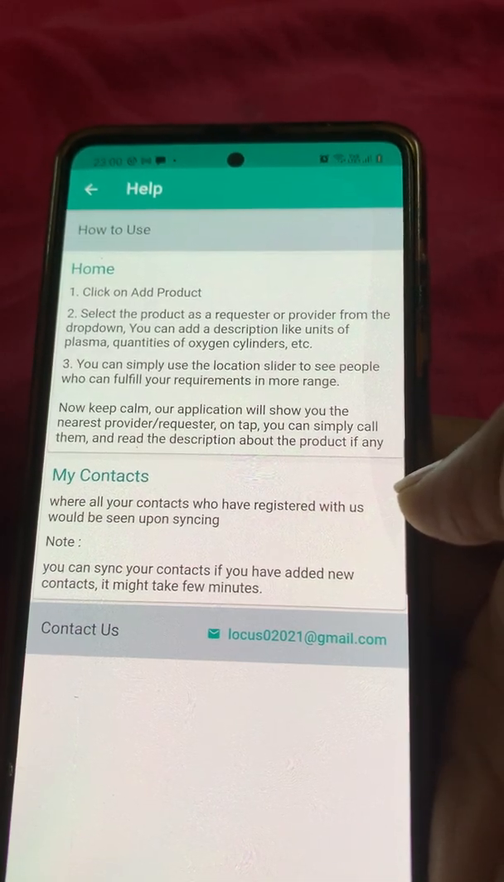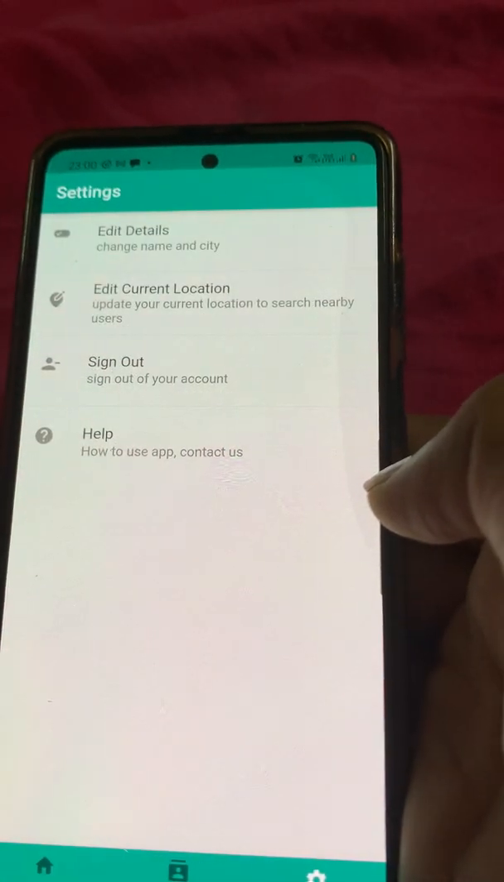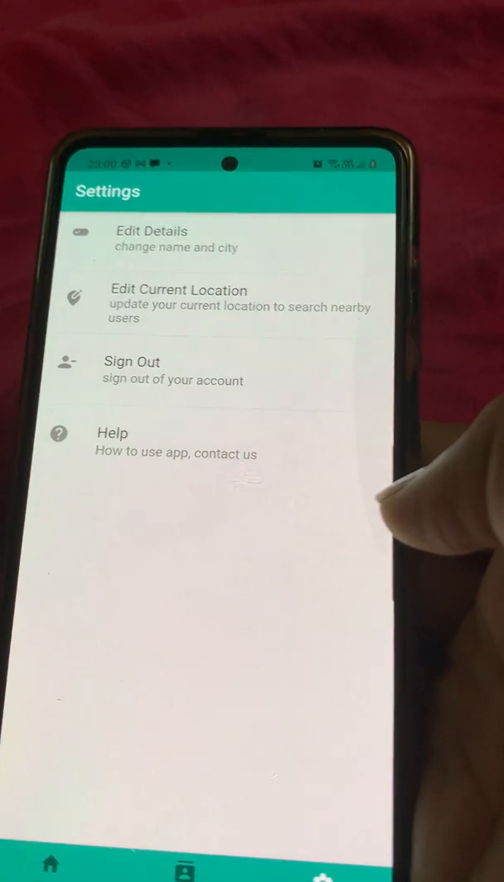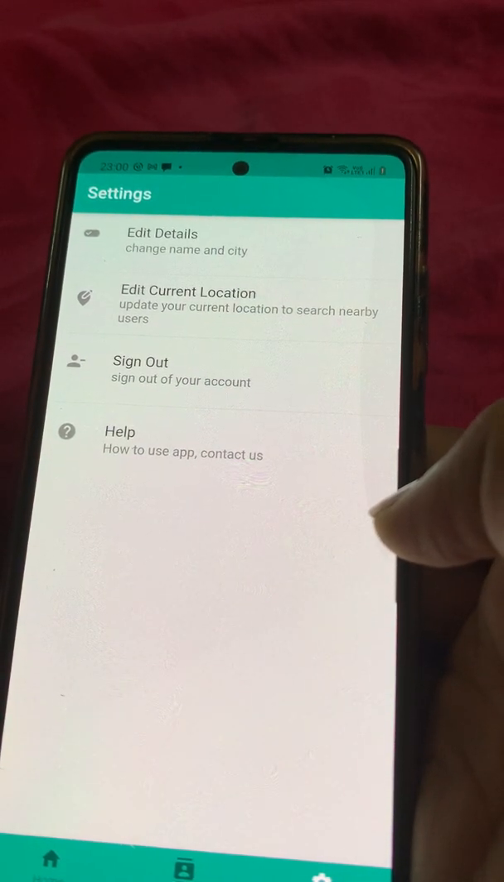The app thus makes it very easy and quick to access resources by establishing direct contact between the providers and the requesters.